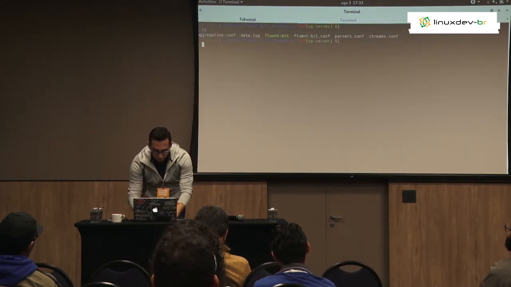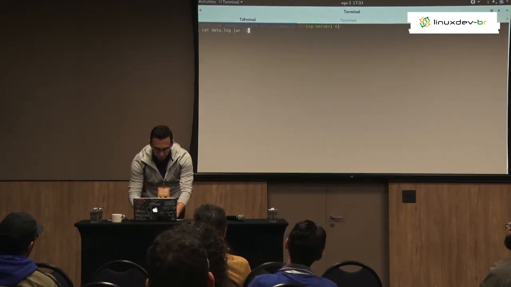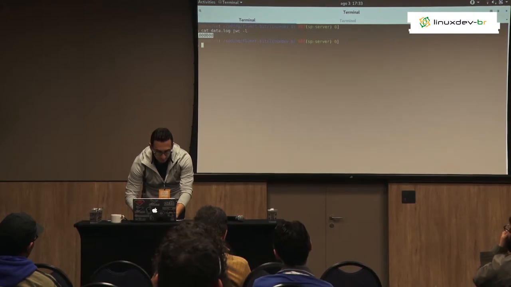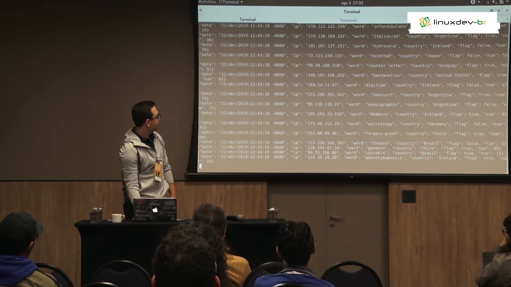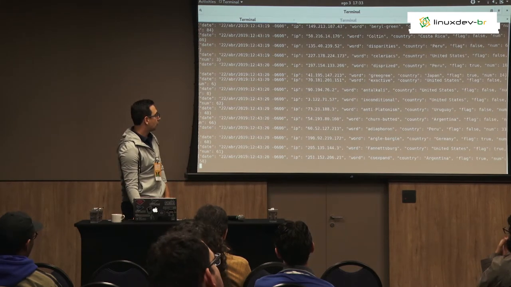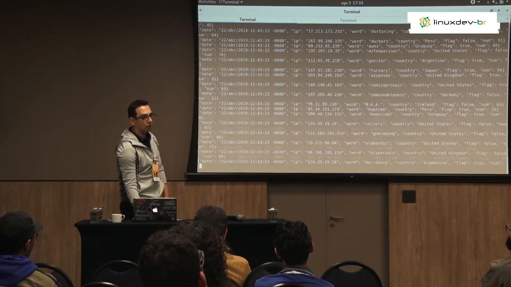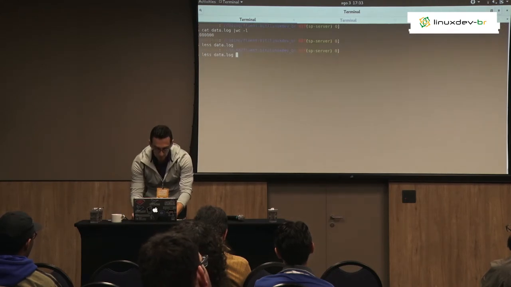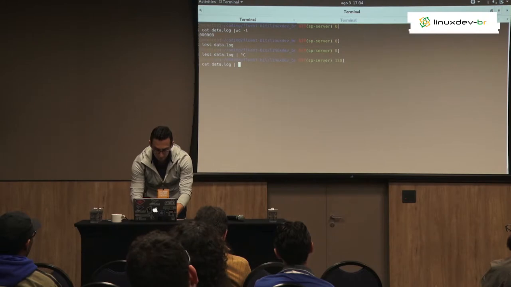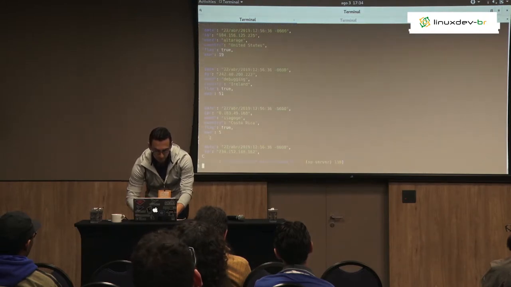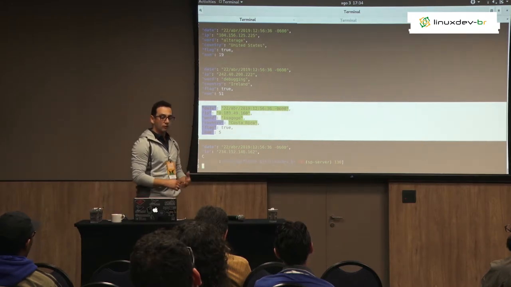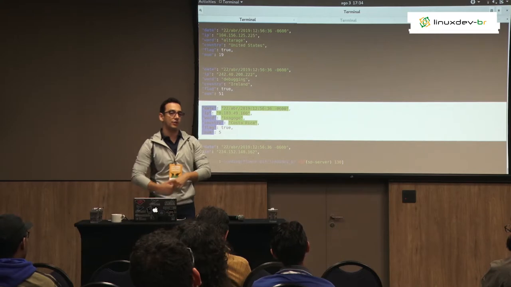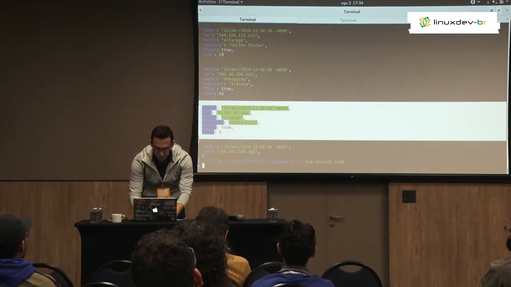And here, in tab 1, I have one file called data.log that has a million lines. There are JSON lines with IP, time, a country name, a random word, and so on. This is a formatted record, and this is local in the file system. So what I wanted to show is how much time it takes to ingest this data into Elastic.